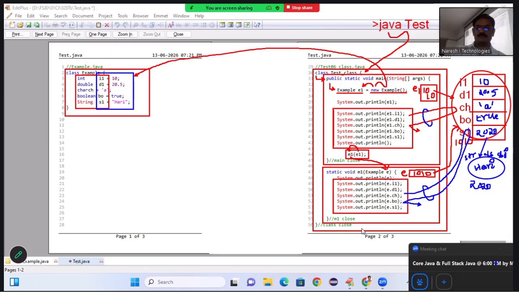Just draw the memory, don't write the program again. Write the boxes as I have written them. Test class in one box, example class in one box, inside the test class, main method, M1 method in one box.